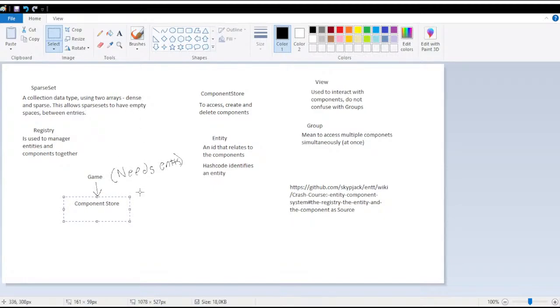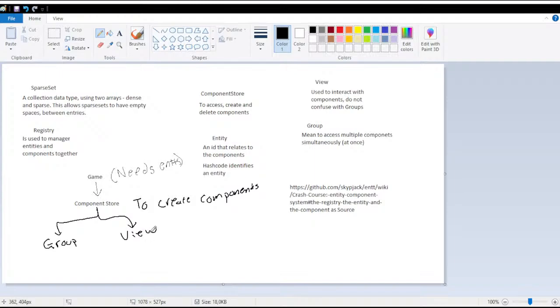So the component store will be used to create. Now, this will go either to the registry, in both of these, go to registry. Okay. So now it's usage. Usage is a bit hard.